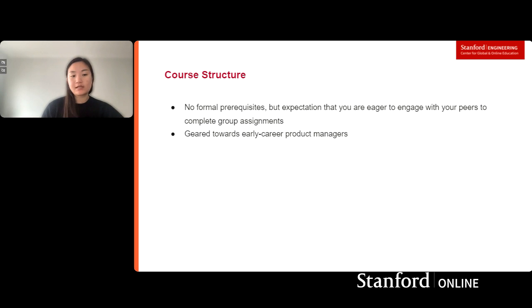Again, this program is geared towards early career product managers. It's really intended to take you through the journey of creating a product or a feature from scratch, from the beginning all the way to actually launching it. It's the same lectures as the self-paced courses, just a different flow and packaged in a way that makes sense for the 10-week long sequence.